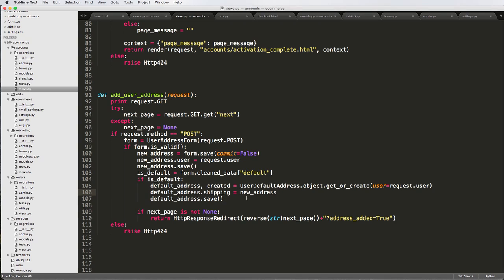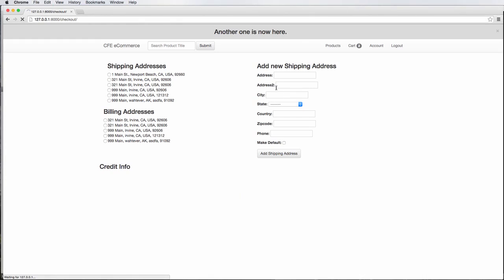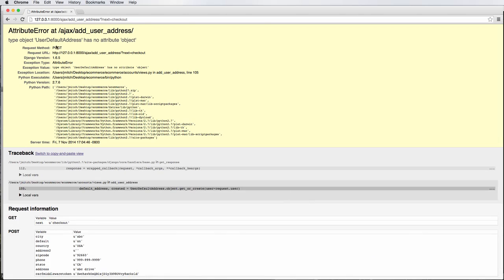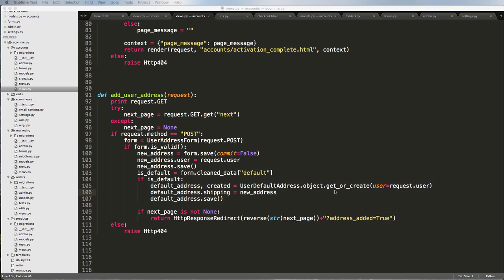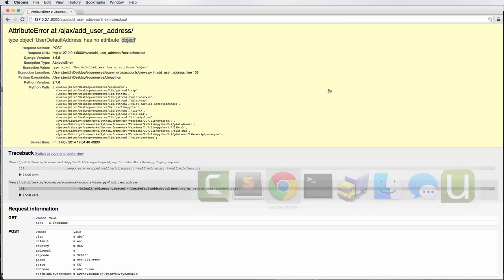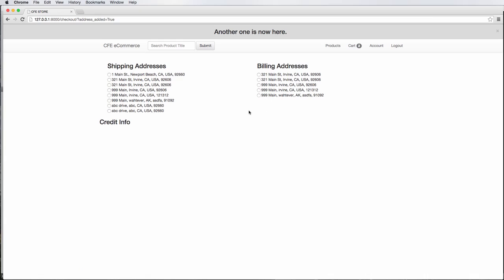So let's actually go ahead and test this out. And we're going to go back into our server here. And I'll say ABC Drive, ABC, California, USA, 92660, some number. Okay, make default, add shipping. All right, so it has no object, oops. This should be objects. Little spelling errors like this can make you go crazy. So we refresh and submit.